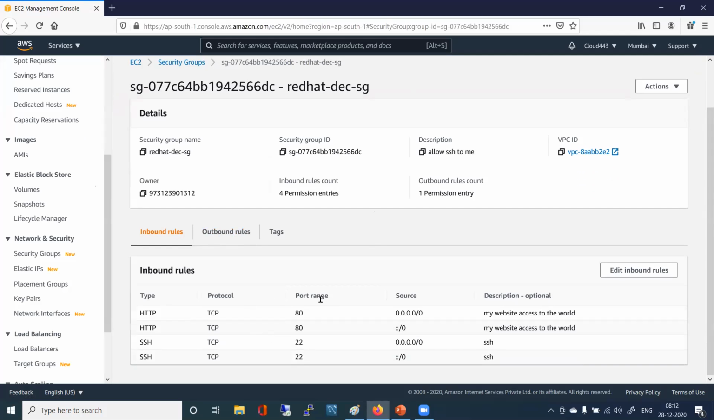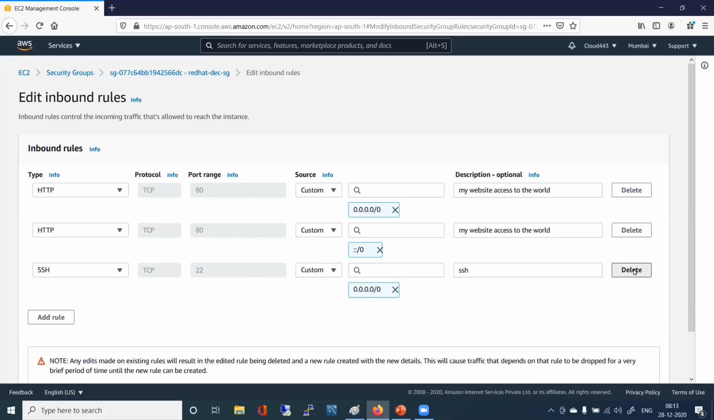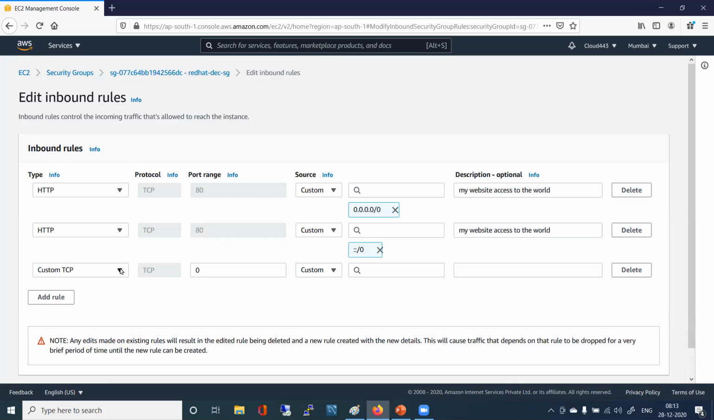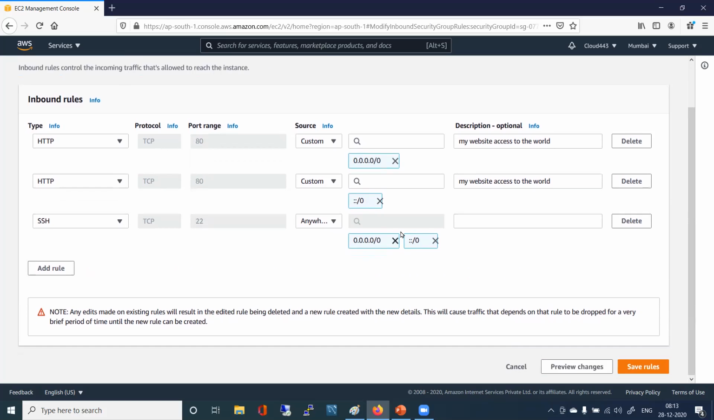Had you encountered the warning when you change from My IP to Anywhere? They used to give some warning: everybody can access it. Just try in your system. I'll just delete it, add some rule and just see. It has been a while. Anywhere. Control incoming traffic. Okay, now they are not warning here.